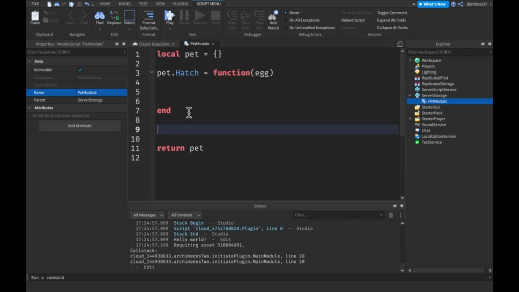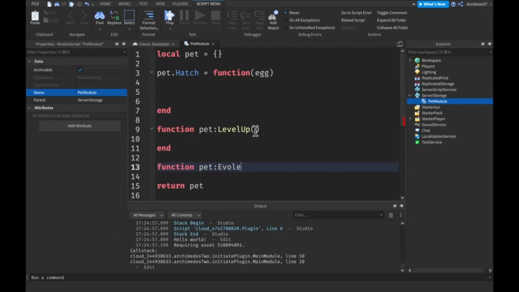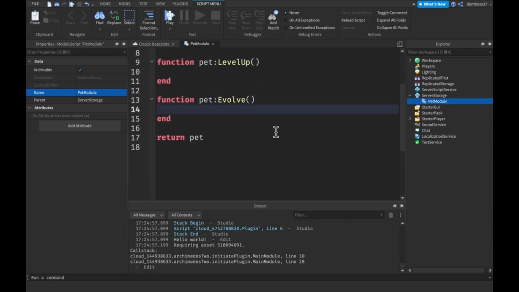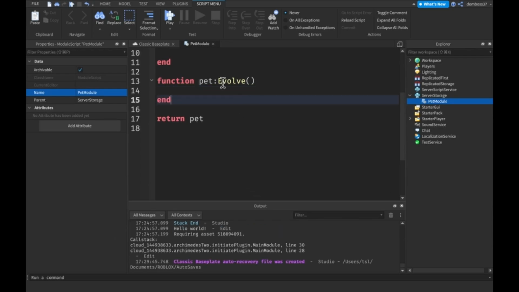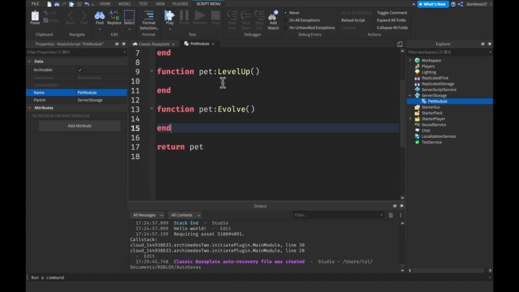So after we'll hatch our pet, some other things we'll need. Let's say a pet colon, how about, we will need a level up, pet colon level up is equal to function, or function pet level up. We'll need a function for pet colon evolve, and that's it for now.